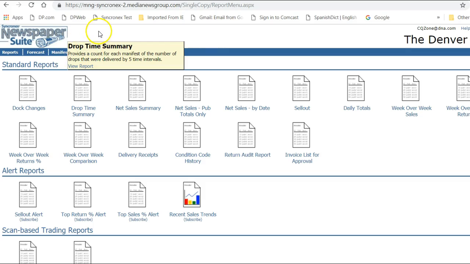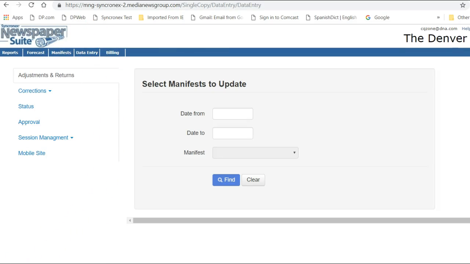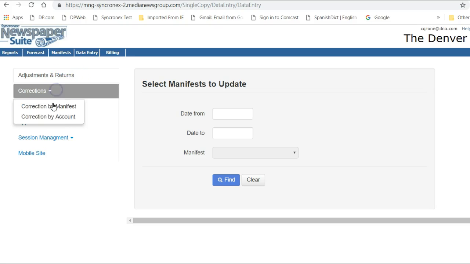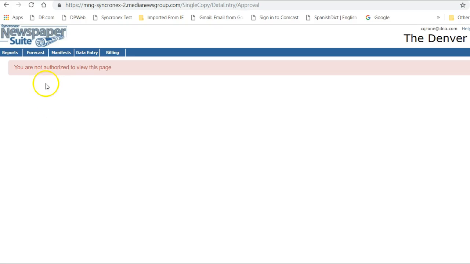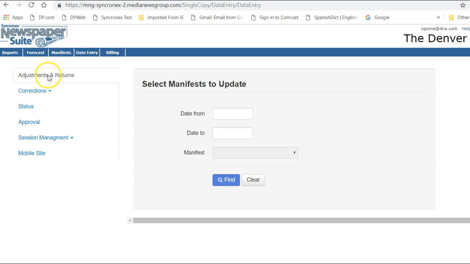So let's get back to data entry. On the left hand side you'll notice there are different things that you can click on, but most of us will be working in the adjustment and returns section of this.